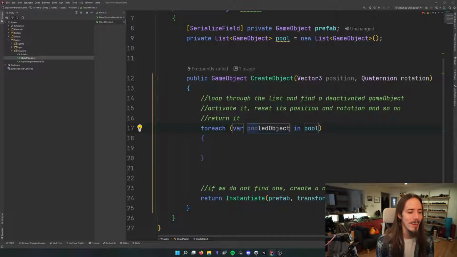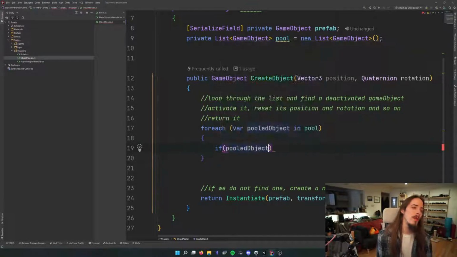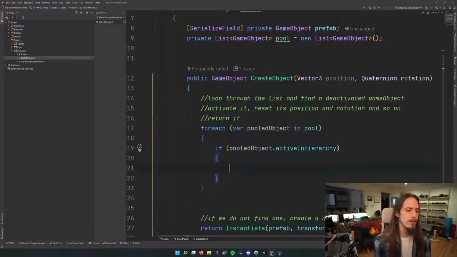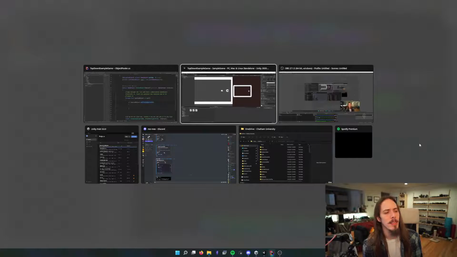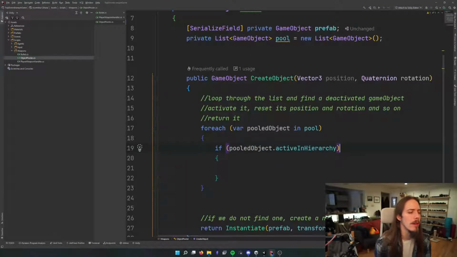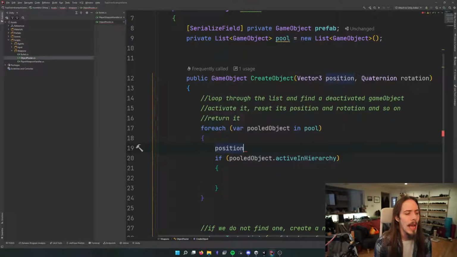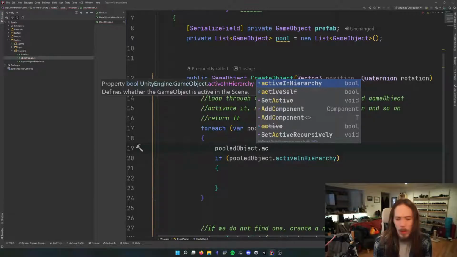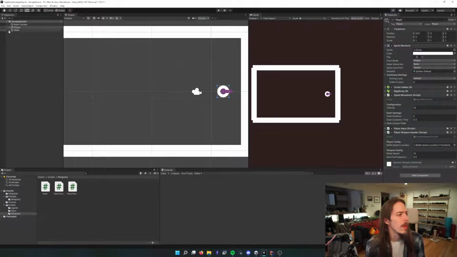Foreach pooled object in pool, if pooled object dot active in hierarchy. Active in hierarchy is interesting. There are two different types of active and deactive. There's active self and there's active in hierarchy. Why are there both? Well, the answer has to do with the way that Unity treats parents and children.